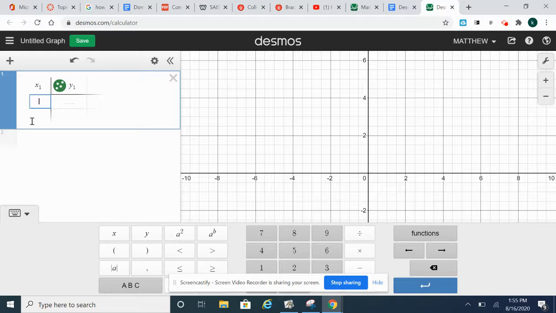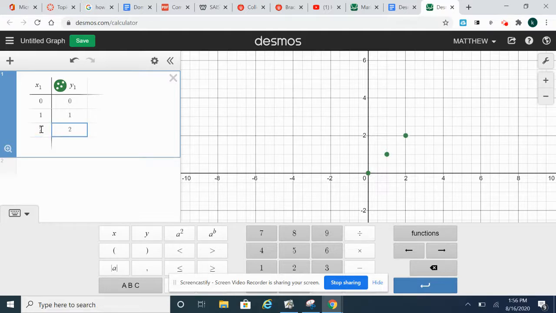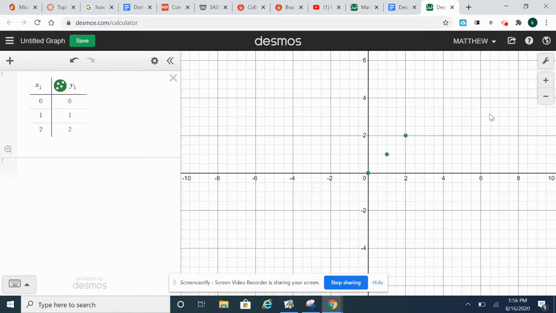There's the table. Let's start off with 0, 0. Just going to put in numbers and then add as many points as we want to add to it. 1, 1. Down here, 2, 2. And you'll notice that's adding the dots as we fill that in.